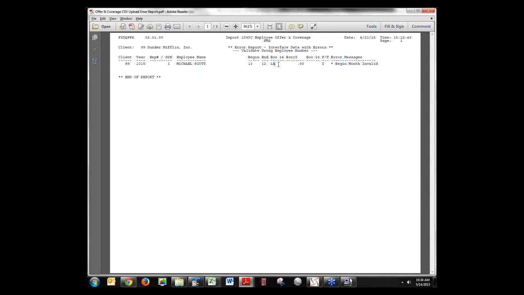We're going to check that you're giving us the correct offer and coverage codes, box 14 and 16. We're going to make sure that you're giving us only a yes or a no on the full-time indicator. Your amount has a decimal point and decimal places, all that kind of stuff. So we're going to validate all of the information that you're giving us, of course, so we're not importing any garbage data. So you will get any error messages that come up.